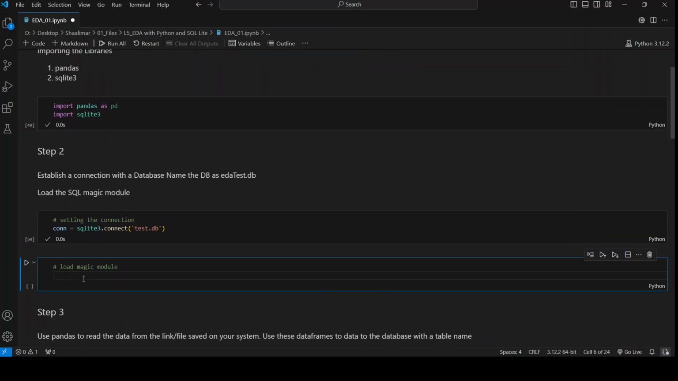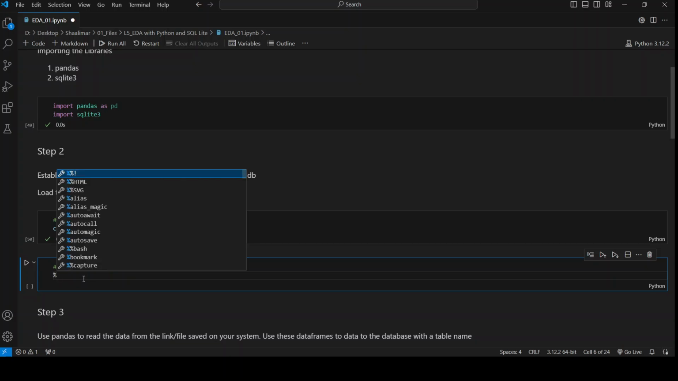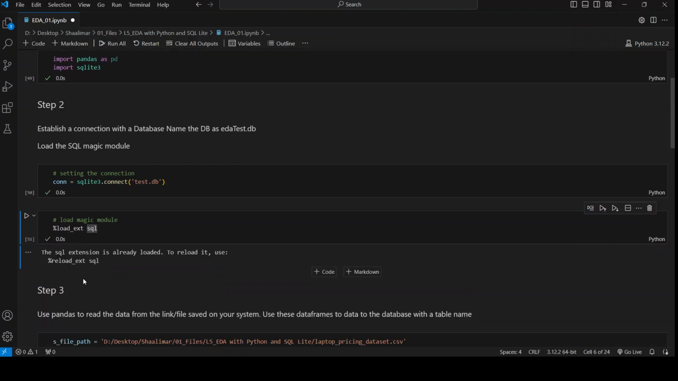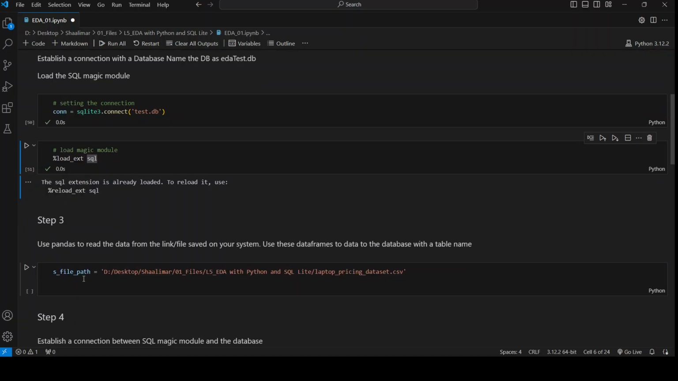Okay, next we need to load the magic module. So %load_ext, and we are going to use the SQL magic module here. So let's simply run it. On my system it was already loaded. You can load it again on your system. Okay, so next we will be using the pandas library to get the data and load it into SQL.